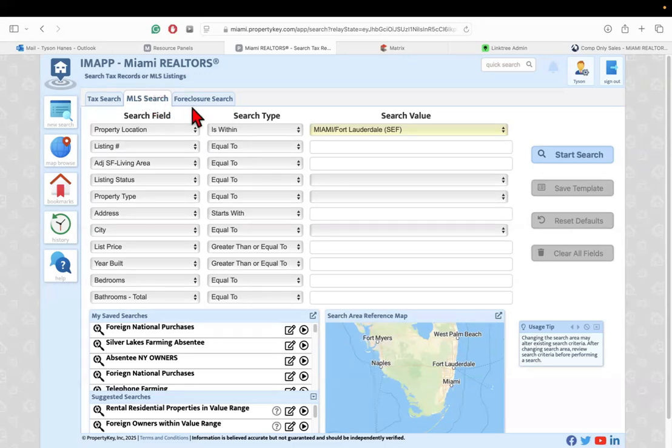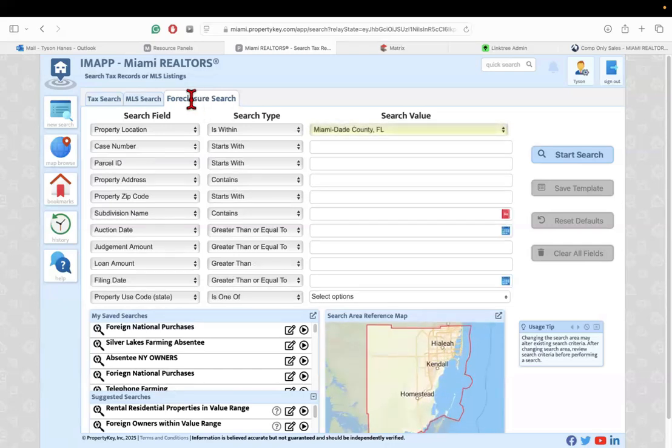Okay. And then we have the last lookup, which is foreclosure search, but it's a little bit different than what we can do under tax search. Okay. So foreclosure search, what I can do here under foreclosure search is I can find homeowners that are still in possession of the property, also known as pre-foreclosures, where they're somewhere behind on their mortgage payments.